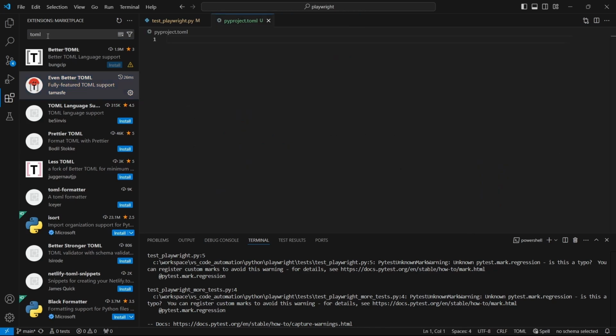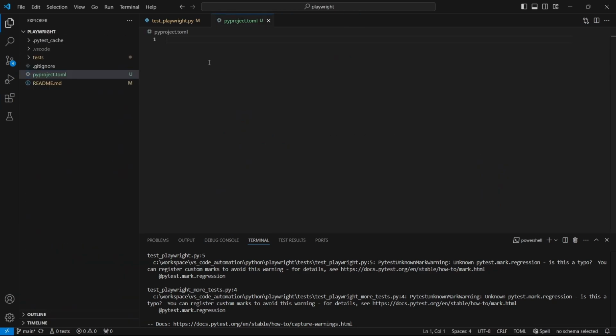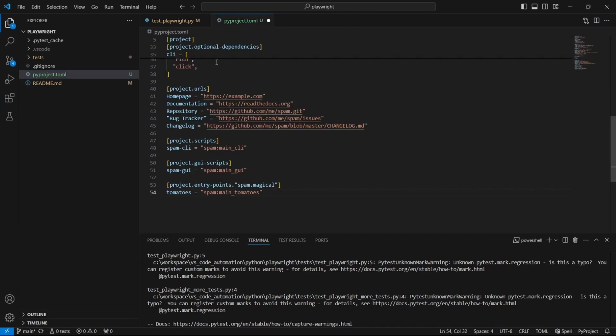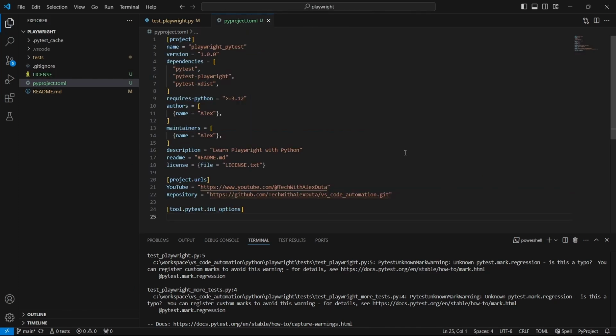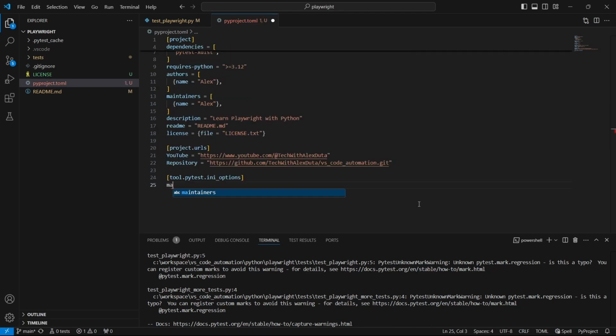Back to our file, I will paste the previous sample and remove the sections we do not need for now, and update the ones we need, just like this. To configure Pytest, we can use the tool.pytest.ini_options section. This allows us to centralize Pytest options without requiring a separate pytest.ini file.